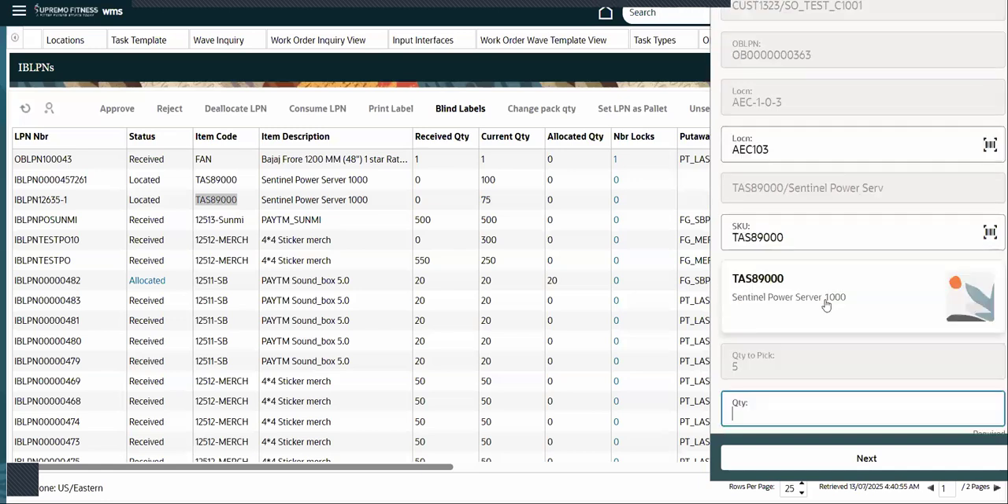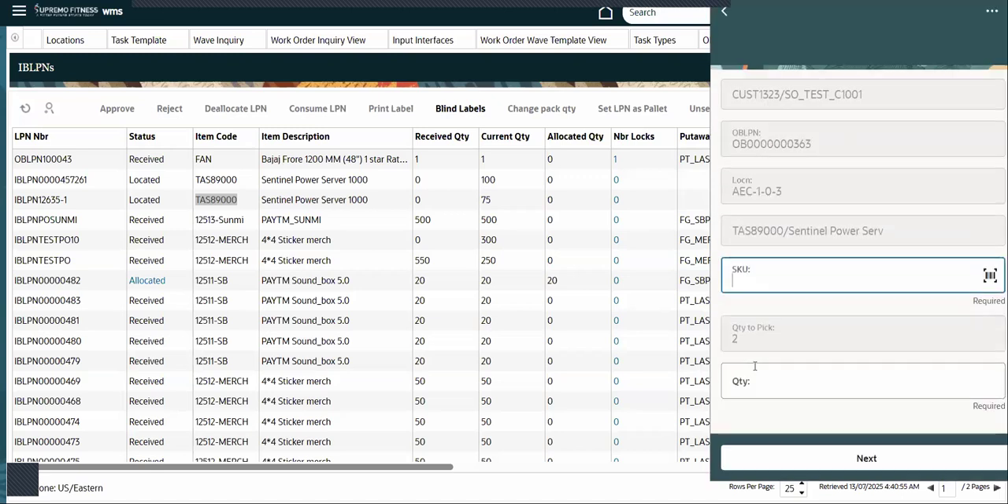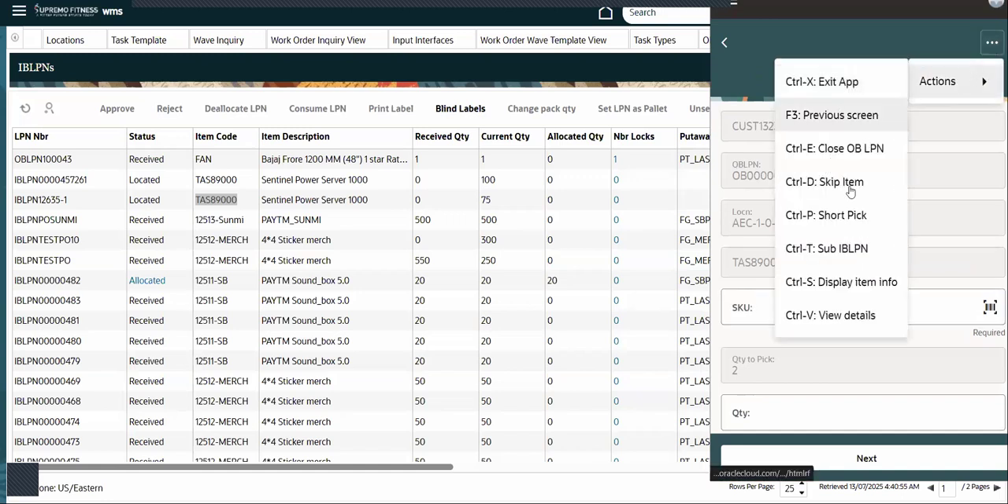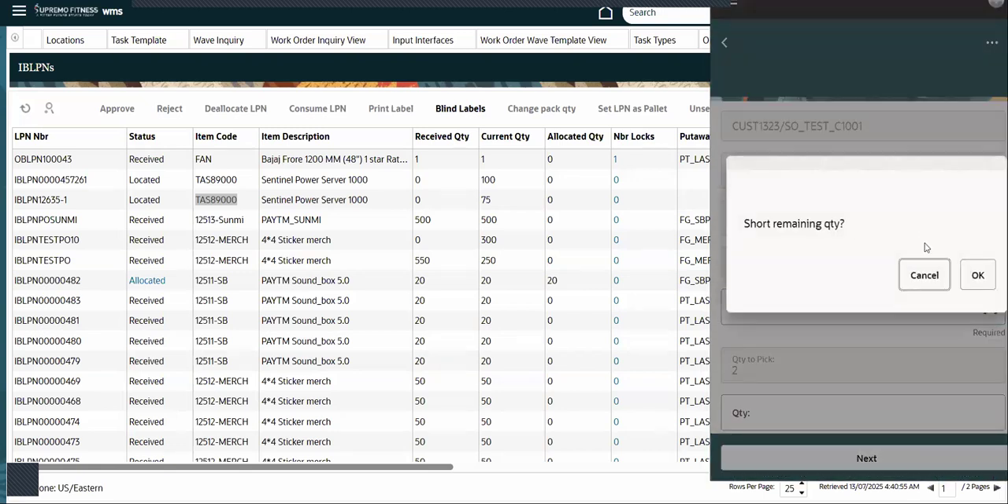Now, let's say I went to this location AEC103. Unfortunately, I found there's only 3 quantity remaining, or maybe 5 quantities there and 2 are damaged. So I'll only pick 3, 2 is damaged. Now it will again show 2 quantity to pick. What we can do is short pick this remaining quantity.